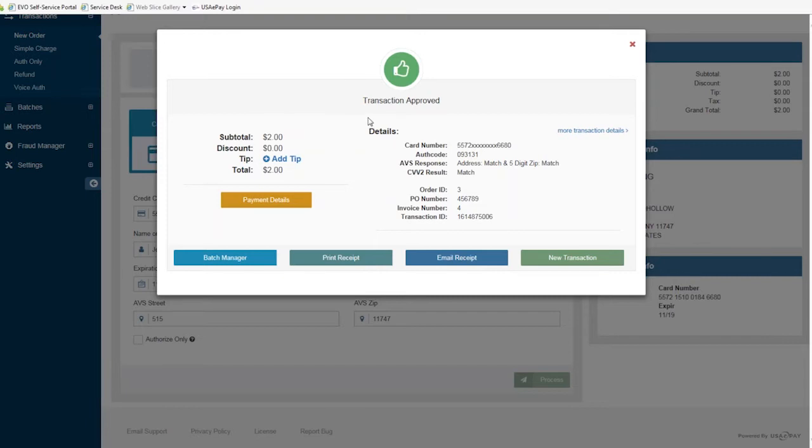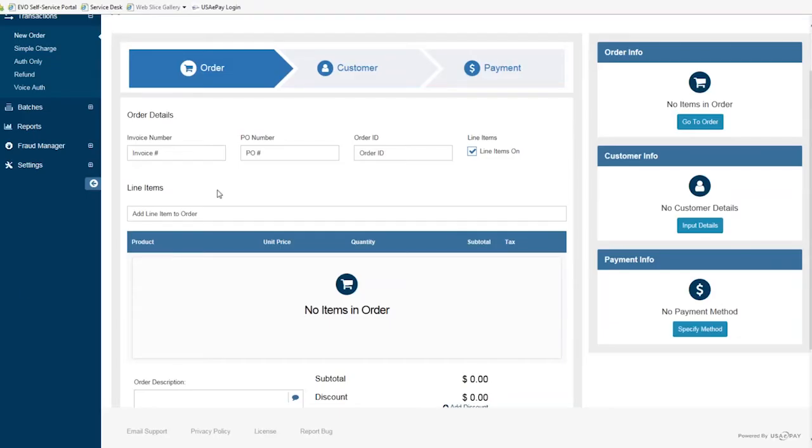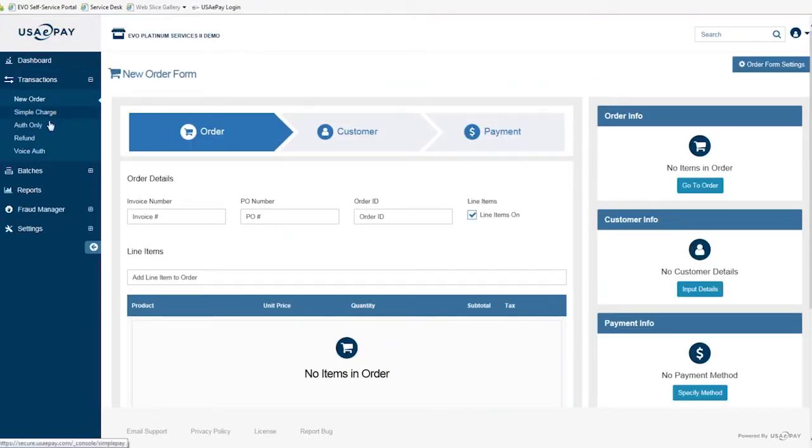From here, I could go straight to the batch manager where I could view the open batch and look at closed batches. I could print the receipt, I could email the receipt, or I could start a new transaction. I'm simply going to close this menu. I could also do an authorization only from this section of the menu. I could run a refund from here as well.